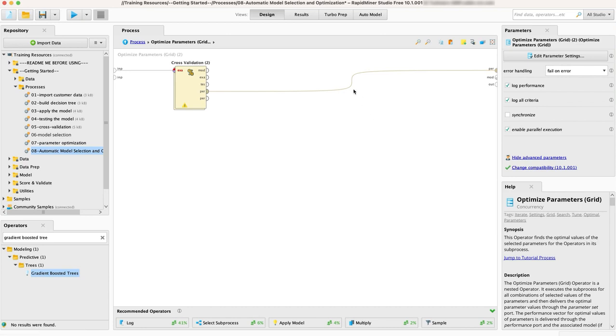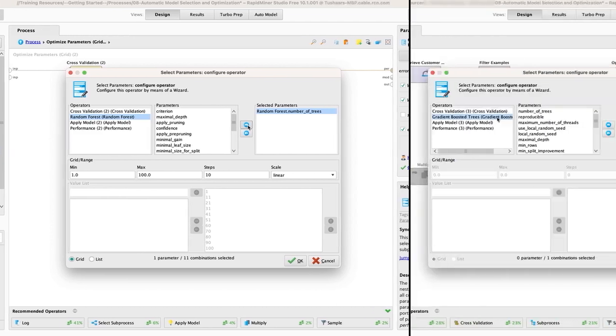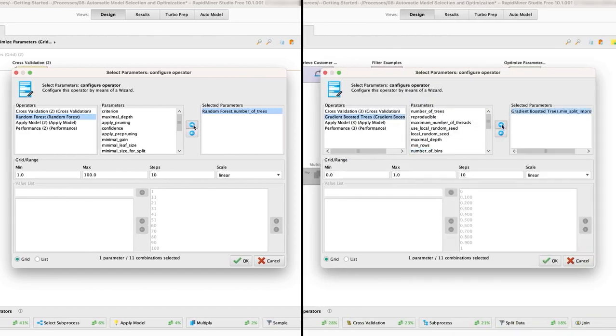As you can see, we removed the log operators here and have also updated the parameters which we will use to optimize for the random forest. For example, we choose to iterate over the number of trees for the random forest and minimum split improvement for gradient boosted tree. We chose only one parameter to be changed, and we specified only 10 steps for each as we want to keep the time of our demo process to run very short.